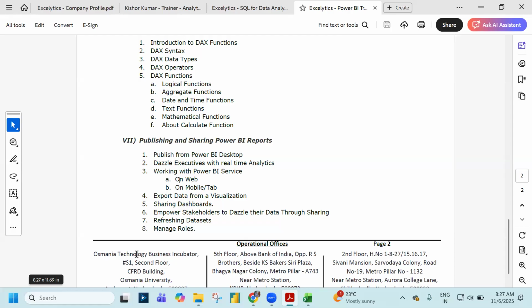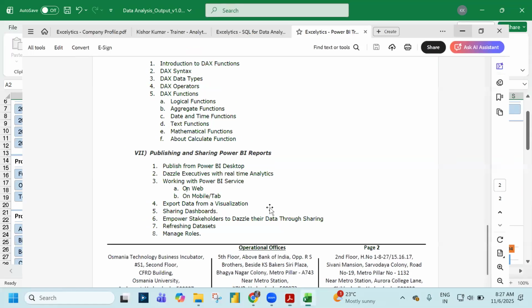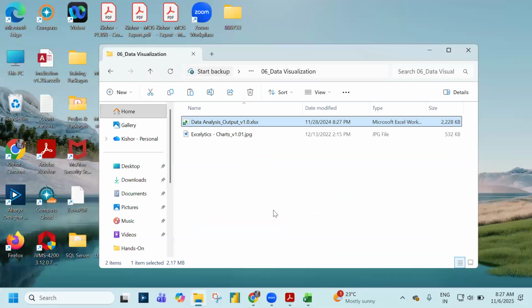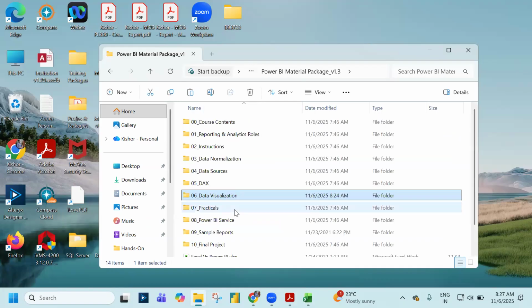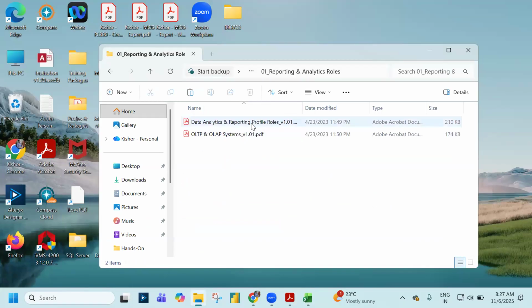Done? Got some idea? Now, what are you going to learn in both SQL and Power BI? SQL is more about data extraction, reporting, and analytics. Power BI is about analyzing the data that we have extracted, right? I'd like to show you why we need to learn SQL also for Power BI.